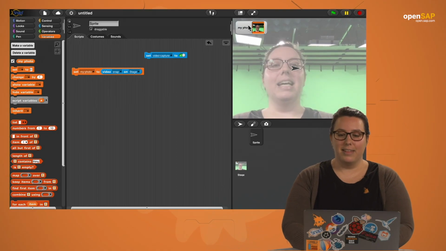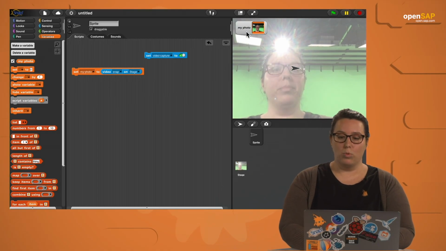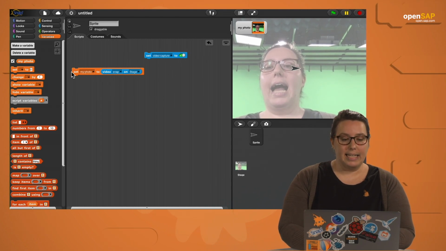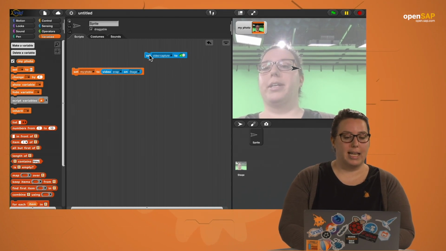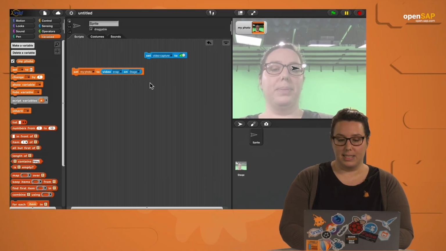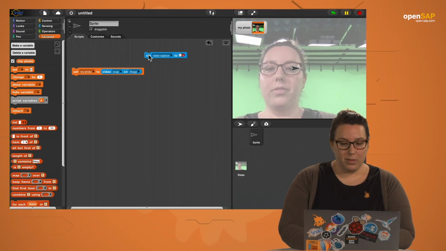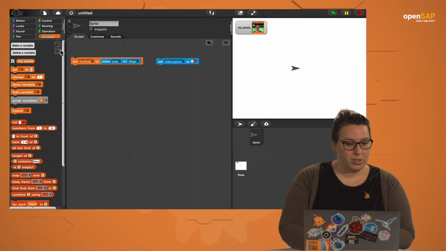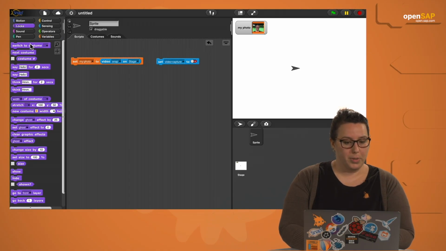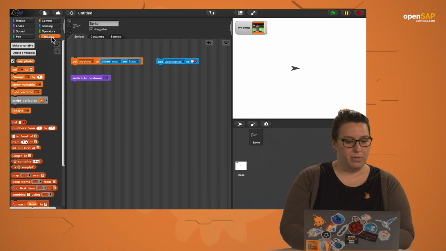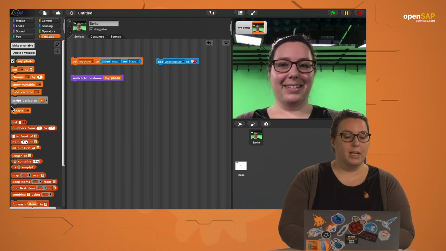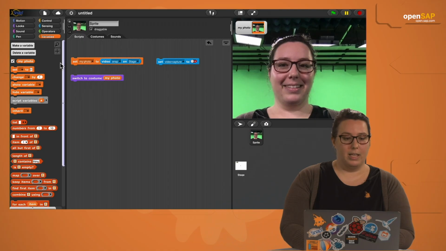Now you can see on the variable watcher on the stage the photo that I just took. I can now work with that photo. So for example, I can explore its pixels. Let me turn off the video camera again. And let me switch to the costume that we just took. So I can switch to the costume of my photo. That's the picture I took. And now we can explore stuff in that picture.